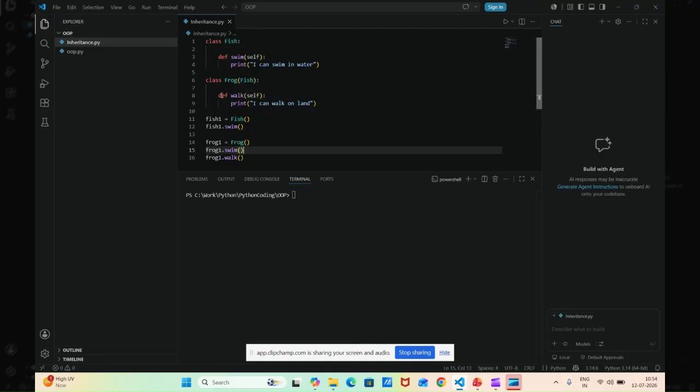So this is how you can inherit and utilize an existing class's behavior in a new class instead of rewriting the same property again. Okay, and walk is an extended feature of fish. So in the frog class I just implemented an extra feature, and I utilized the swim method of fish. Okay, so let me execute and see what output I will get.